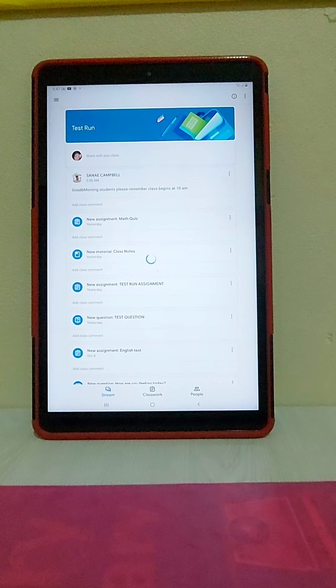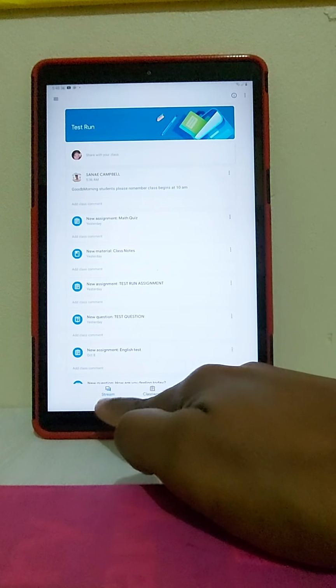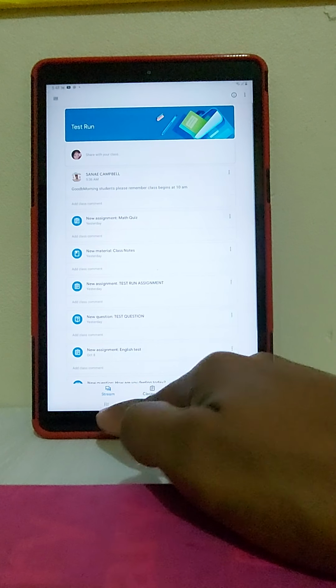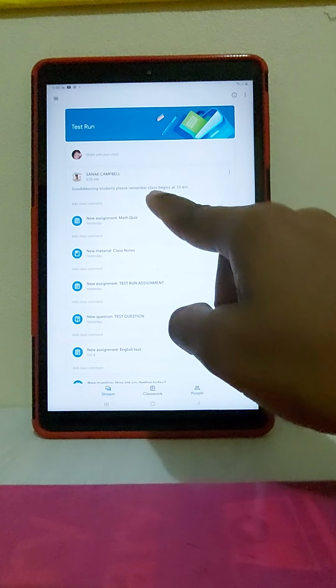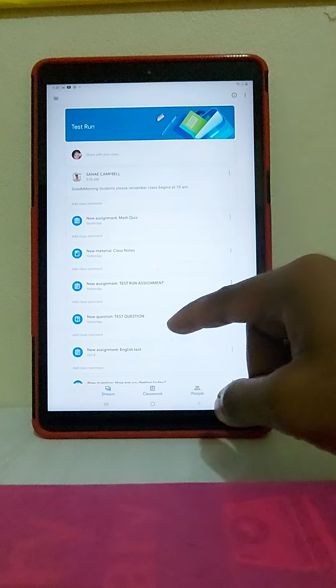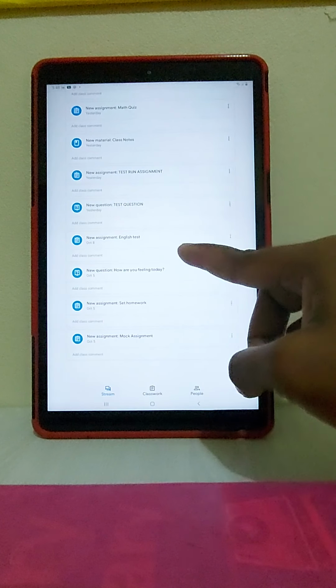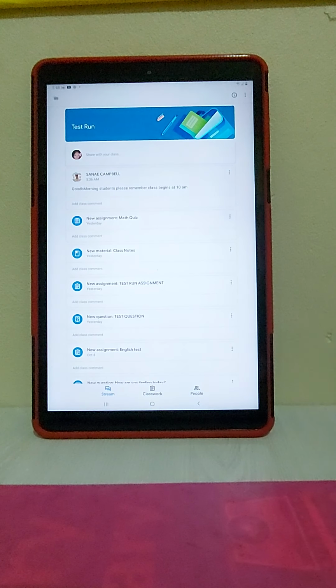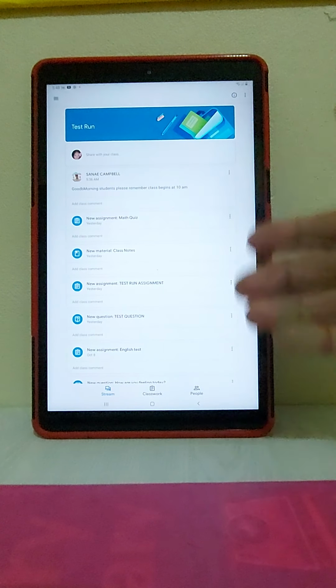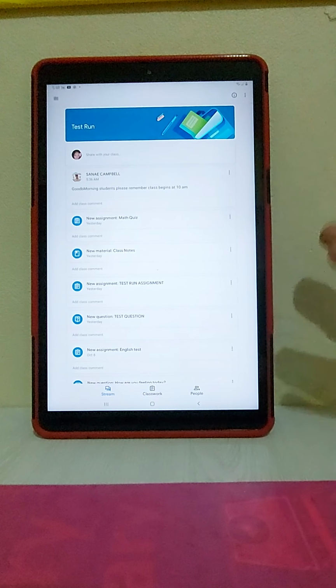So when you go in your classroom now, this is what your system looks like. Down the bottom here, we have what is called stream. In stream, you see where teacher give notices. So this one says, good morning, students. Please remember class begins at 10. You will also see where your teacher would have posted assignments, questions, or posted notes for class. Stream is like the one that gives you update on what is happening.